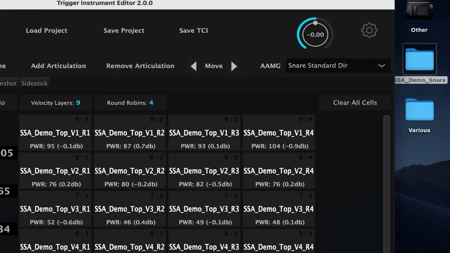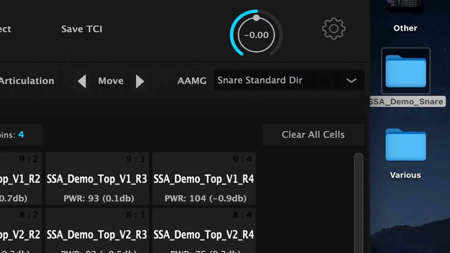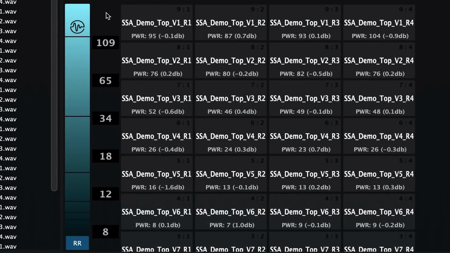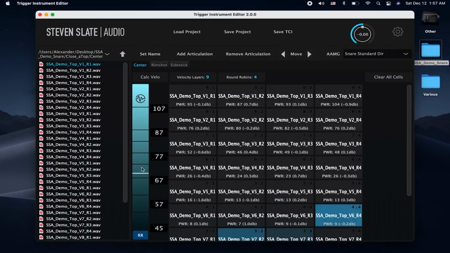Whenever you save a TCI file, the AAMG algorithm will be applied to make your sample sound more natural, so be sure to choose the one that fits your sample best when editing. Now, I'm going to manually change some of the velocities to taste. I'll click on these velocity boxes and move them up or down. I can also double-click on the numbers and enter a custom value. Now, I'll audition the velocities again to make sure everything sounds right.